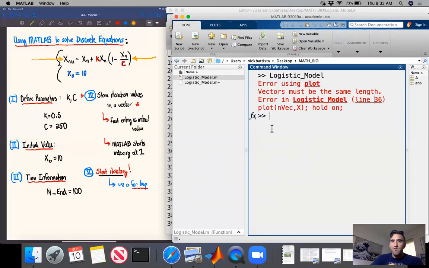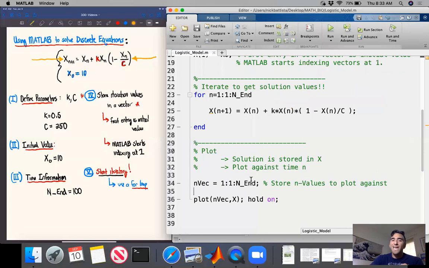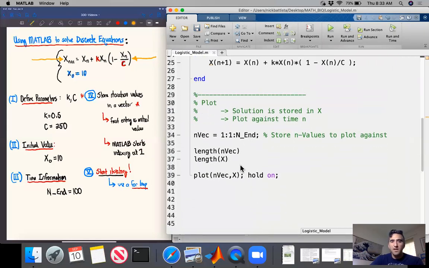Well, if you remember from the error, it said the vectors must be the same length. So what that suggests is our index counting vector, nvec, is not the same size as our solution vector. To test that, we can use a nice MATLAB function called length that tells us the amount of entries in a vector. So we can type length of nvec, length of x. Let's give us a little more space to work with. And notice I didn't put the semicolons here. I'm just going to try to rerun the code. We're going to see the error pop up again because we didn't change anything.